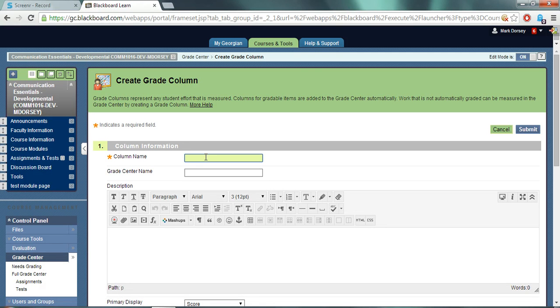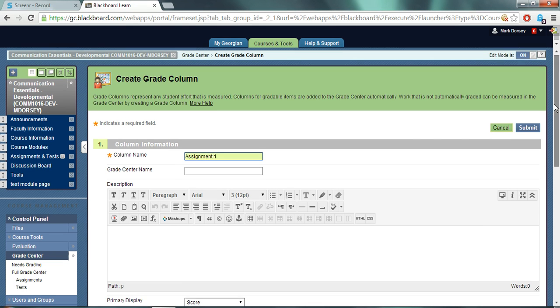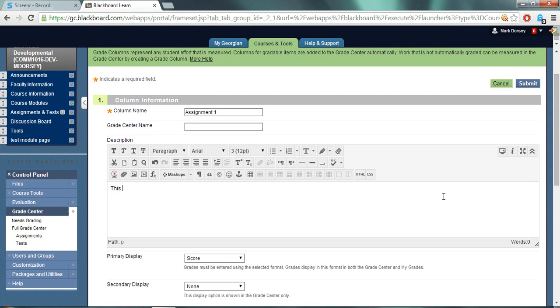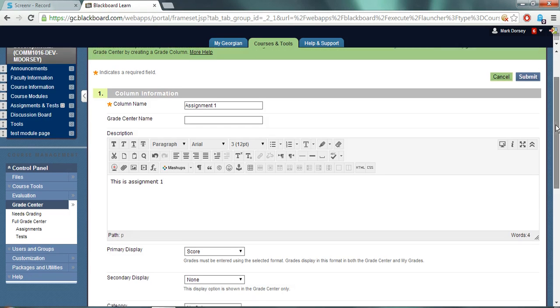So we fill in the column name, call it Assignment 1, and the description is optional, so I can put any sort of description in here, but that is optional if you want to include your description in there. So you can set the appropriate options.